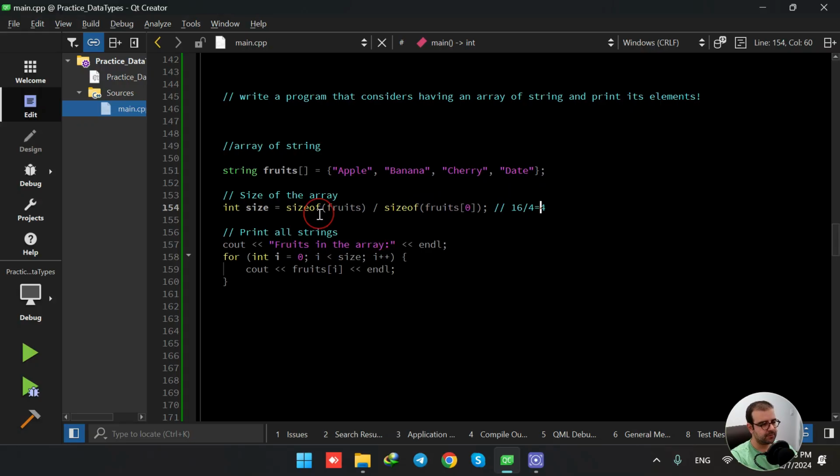I will say it one more time. Each element is taking, for example, 4 bytes of memory. So we have 4 elements here, each taking 4 bytes, meaning that the size of the array of strings in total will be 4 times 4, which is 16. Then it is divided by the size of the first element. This is the fruits array, and this index refers to the first element, which is apple. We said that each element is taking 4 bytes, and now 16 divided by 4 equals 4. So the size of this array of strings is 4, and we can verify it by counting the number of elements.